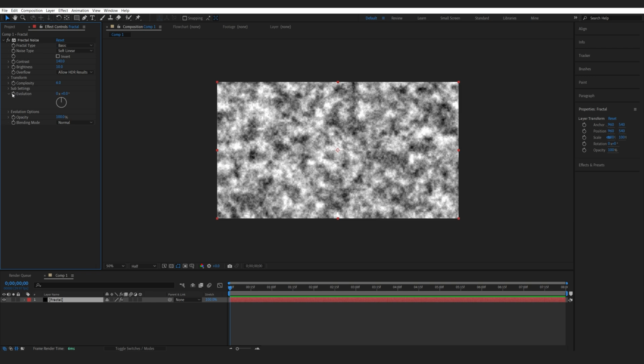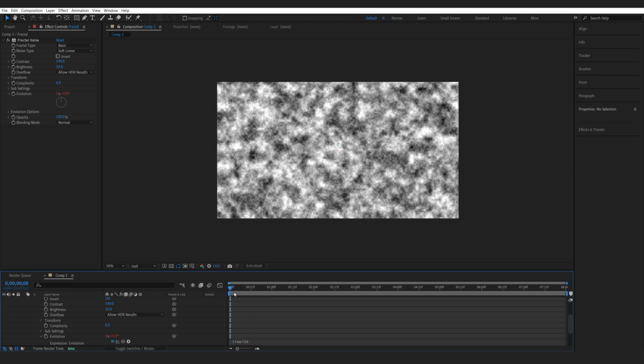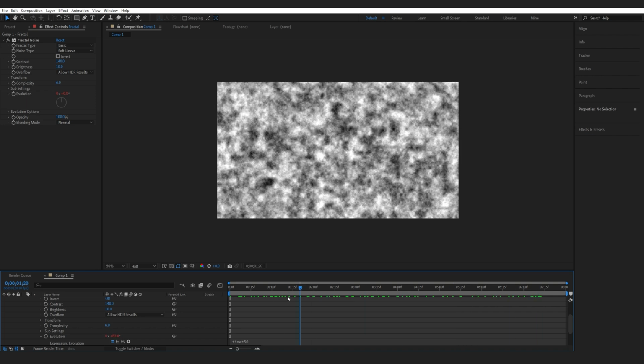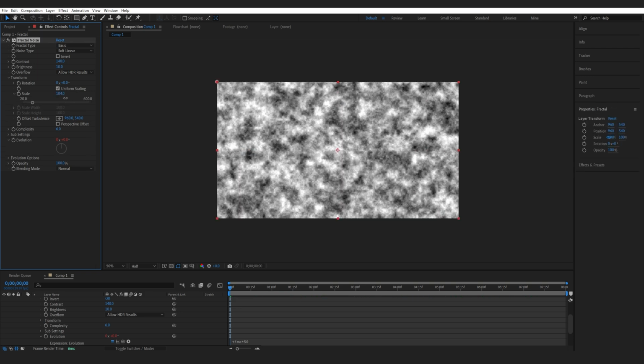Next, I'll go into my evolution here and alt-click the stopwatch and type in time times 50. And it just gives us this continuous evolution without using a keyframe. Next, we'll go into the transform here and we can scale this up or down depending on how we want to. We can adjust this later as well.